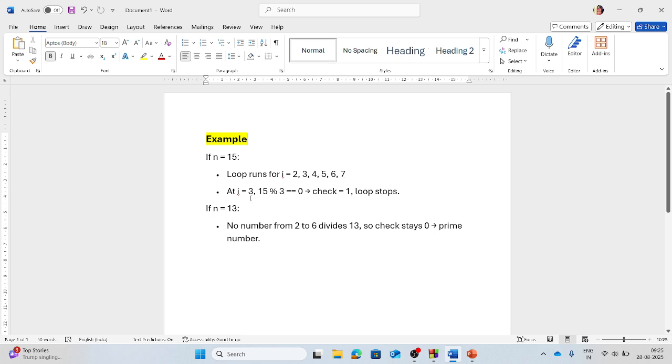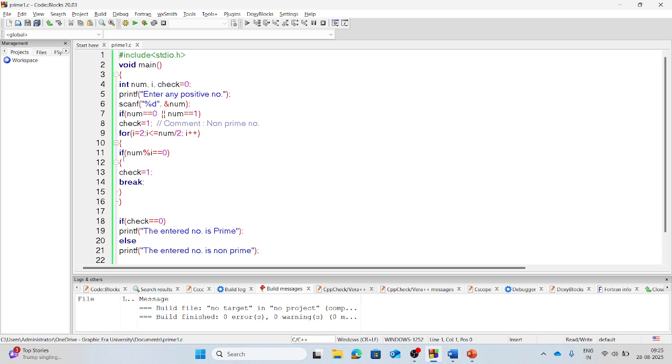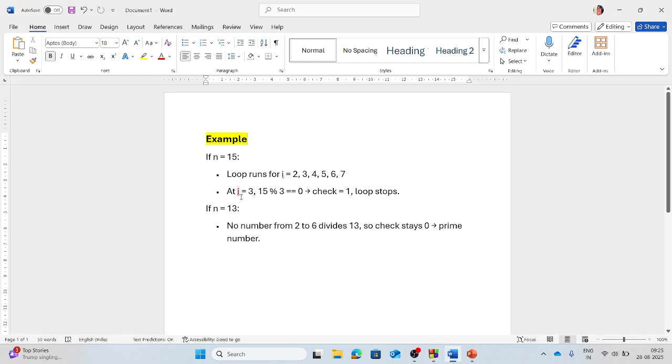And you are checking the condition: if num divided by i leaves remainder 0. Currently, what is the value of i? That is 3. So i equals 3, then 15 divided by 3 gives remainder 0. So yes, check would be 1, right? The loop would stop.